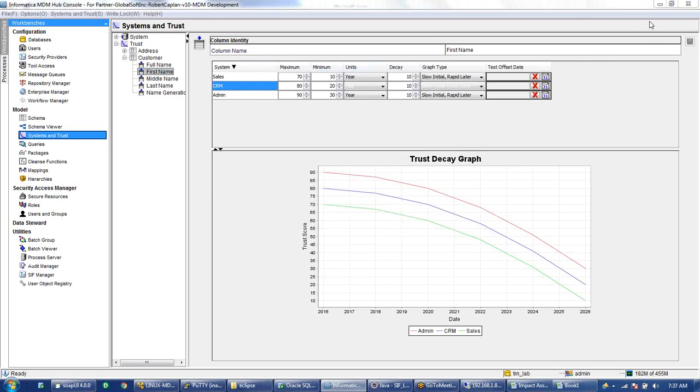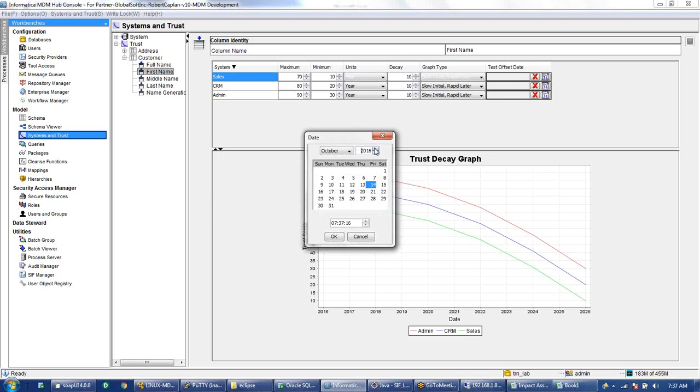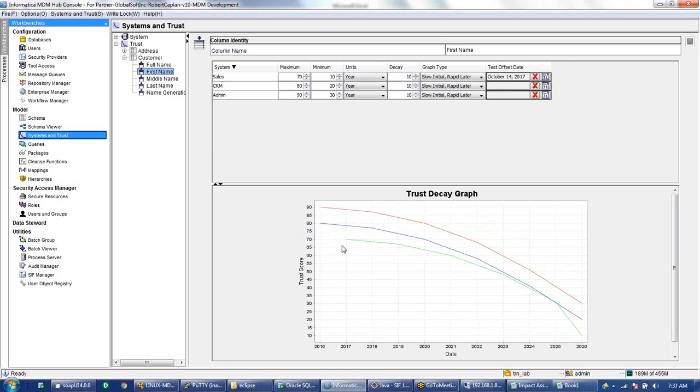And Vinay, one more question. Like test update, what is that test update? Test offset date. This is just to test from which date this graph basically starts, so from which time period I want to check. So this is for that purpose.